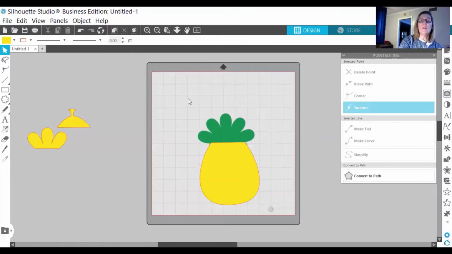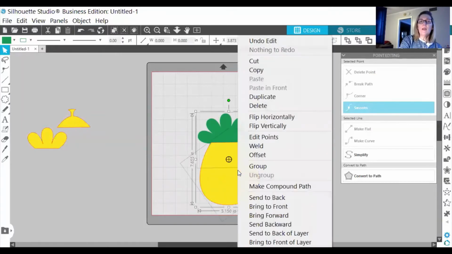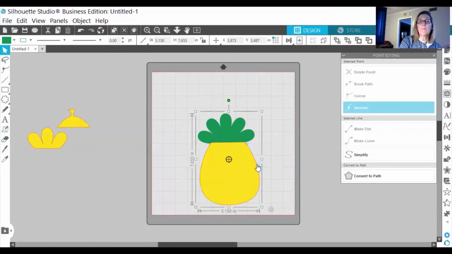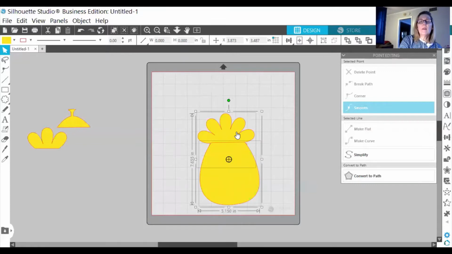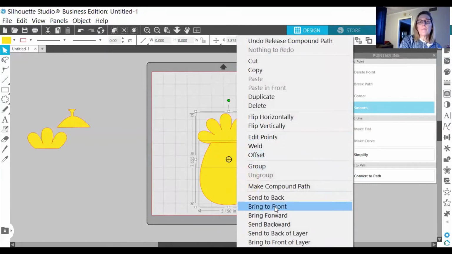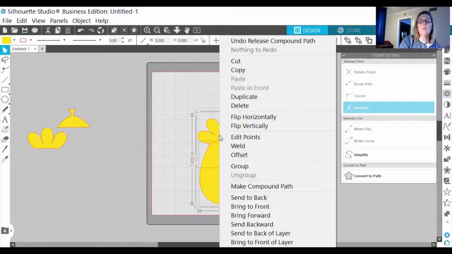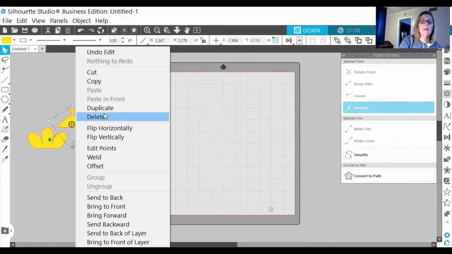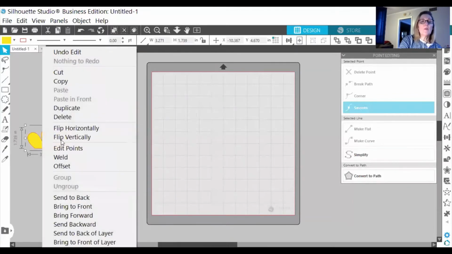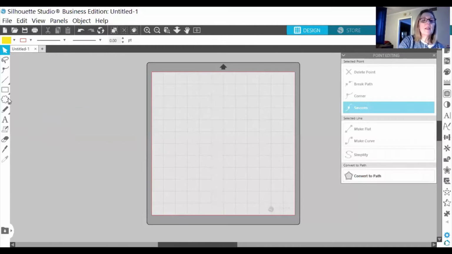So you see, you just made a pineapple, and then we'll group it. And we can make a compound path with it. We don't want to do that. Release the compound path and see what else can I show you. So you made the pineapple. Let's delete that and get back to the shapes. We'll just go over them, but I'm just showing you, you can make kind of like anything you want.